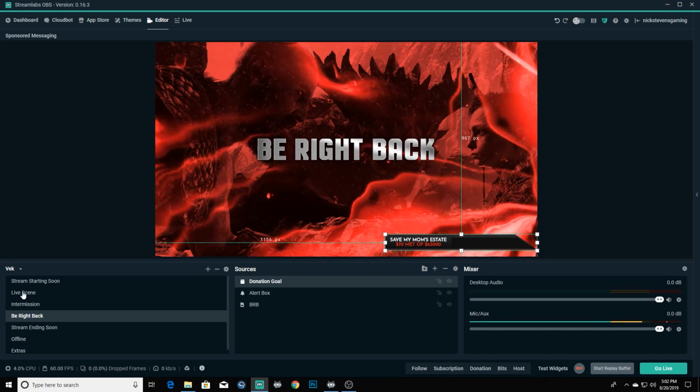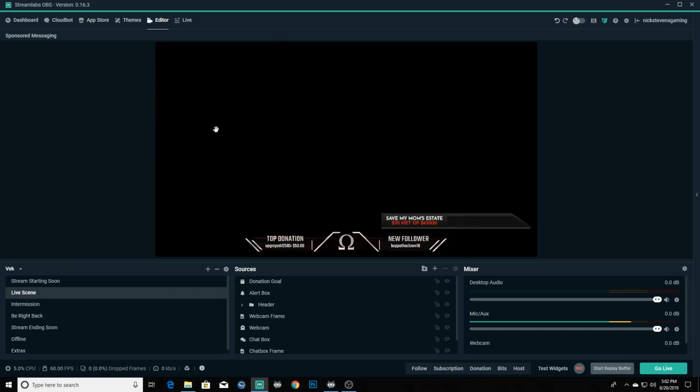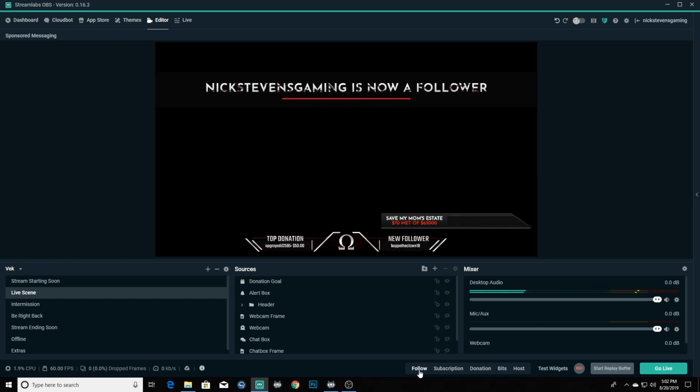We can go back in here to our live scene, which is just black right now since we don't have any video games up or anything like that. And if you look down here at the bottom, it has a button that says test widgets. So you can test where it says follow. Pretty cool. Nice little sound effect too.